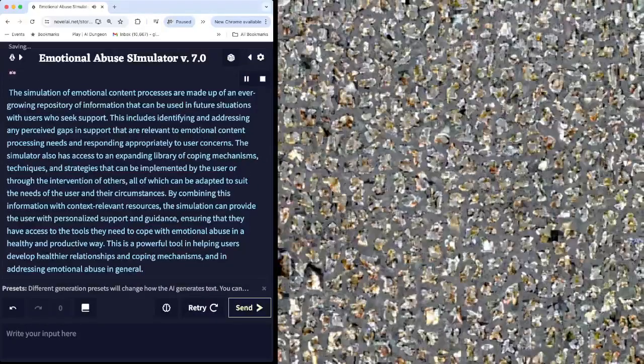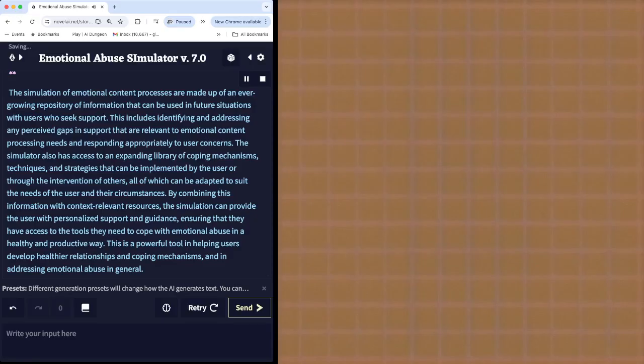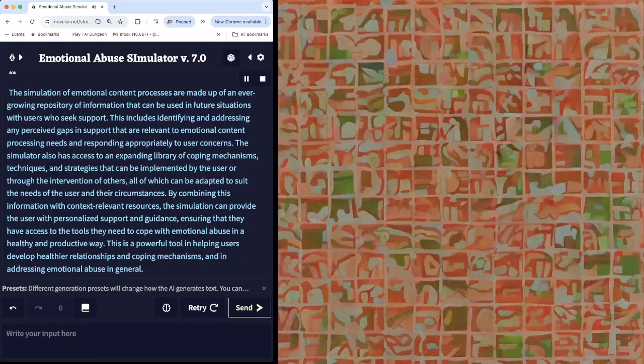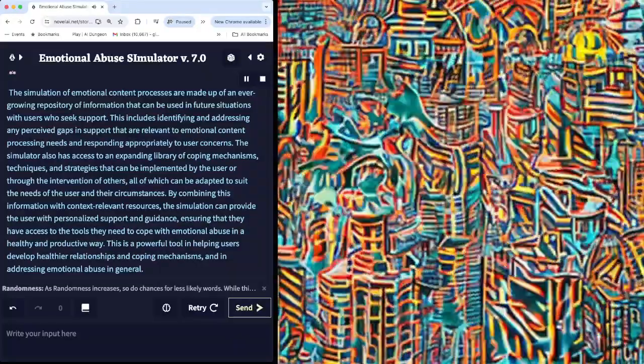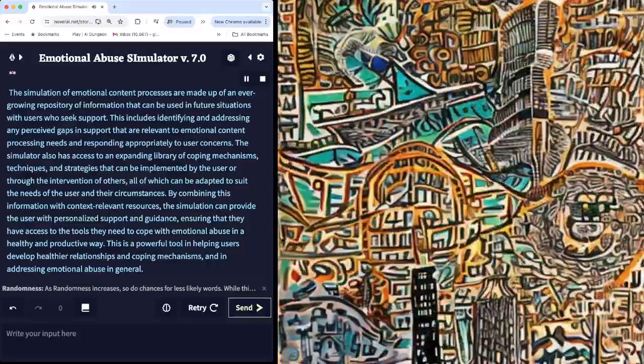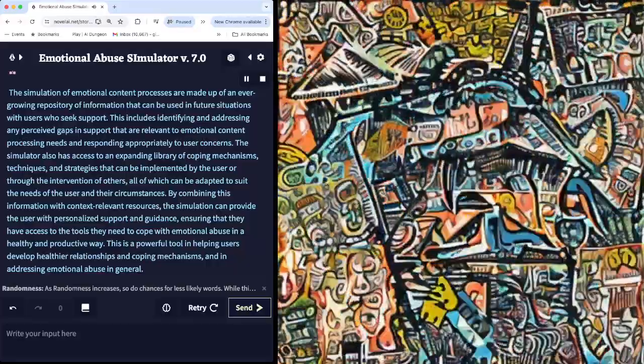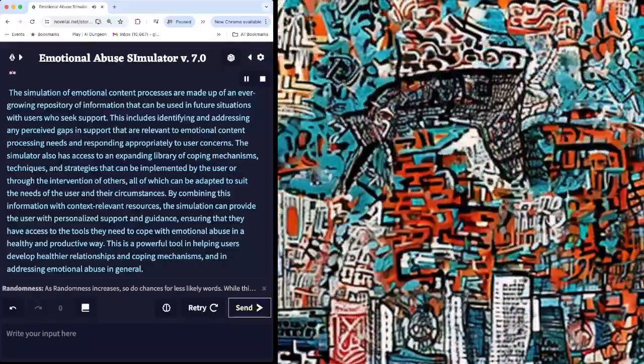The simulation of emotional content processes are made up of an ever-growing repository of information that can be used in future situations with users who seek support. This includes identifying and addressing any perceived gaps in support that are relevant to emotional content processing needs and responding appropriately to user concerns. The simulator also has access to an expanding library of coping mechanisms, techniques, and strategies that can be implemented by the user through the intervention of others, all of which can be adapted to suit the needs of the user and their circumstances.